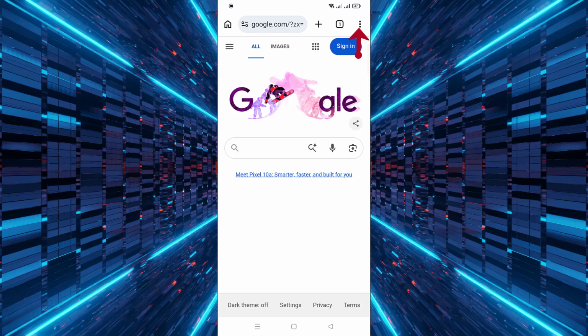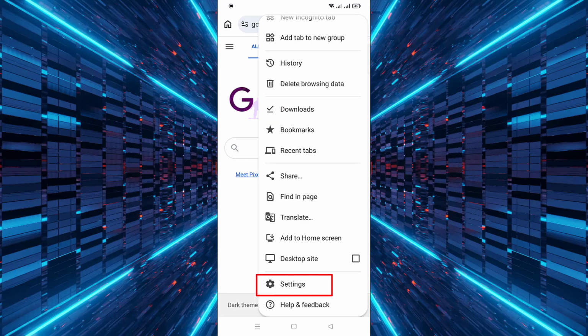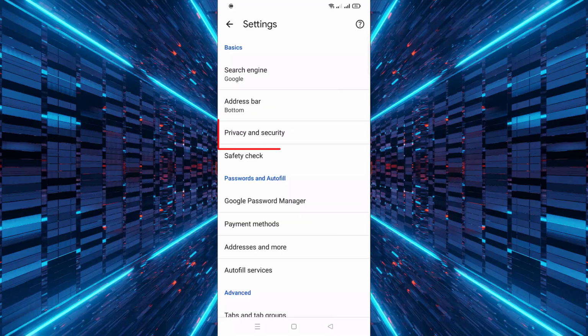Next, look at the top right corner and tap on the three-dot menu. Then, from the drop-down menu, tap on Settings to open the browser configuration options. After that, tap on Privacy and Security.